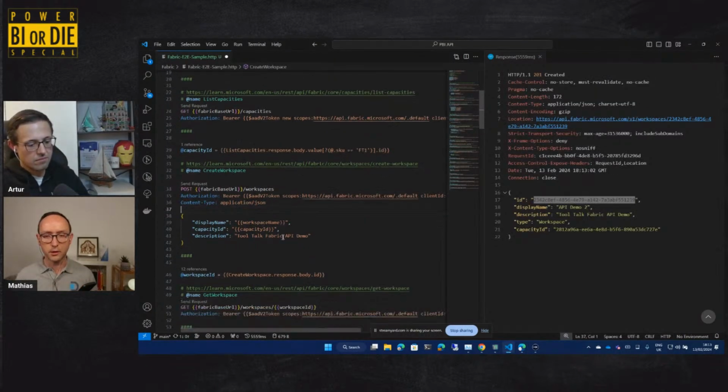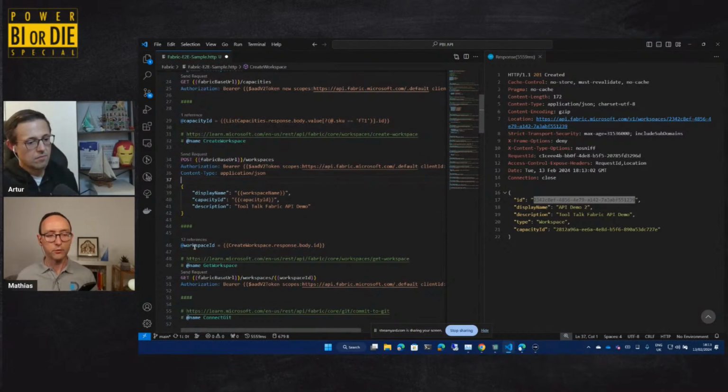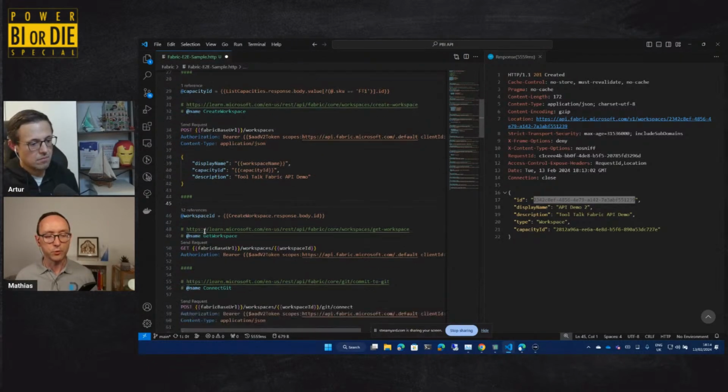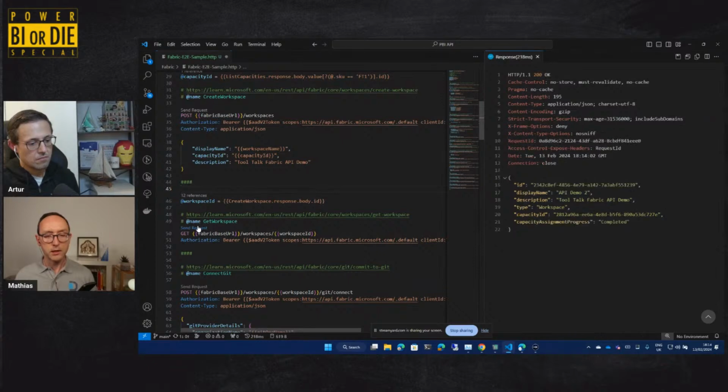And the other thing is this particular ID, since I will need that in all subsequent requests, is also being extracted. So here we go. 2342 is actually what we're going to work with. I can now go on and actually use the get workspaces API. Again, this is a Fabric API, which pretty much gives me some metadata.